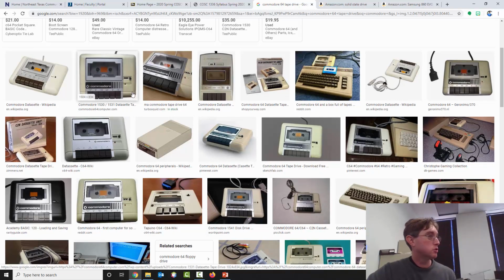You'd store files on a regular audio cassette, and what was even funnier, you could actually take that audio cassette and stick it in a stereo and listen to it. It basically sounded like a modem, like modem sounds and stuff like that. But that's how it stored stuff. So anyway.